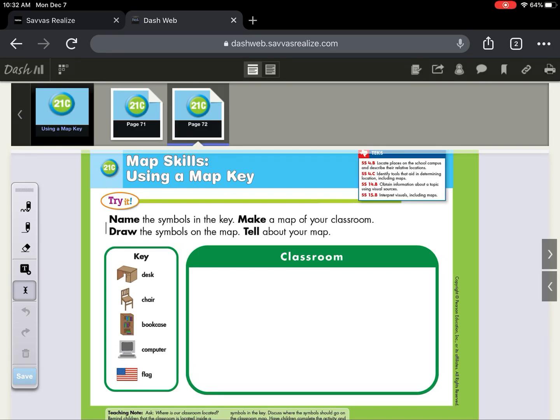So I'll read it one more time. Name the symbols in the key. Make a map of your classroom. Draw the symbols on the map. Tell about your map. So let's name the symbols. This one says desk. Okay? Can you say desk? Here we have chair.